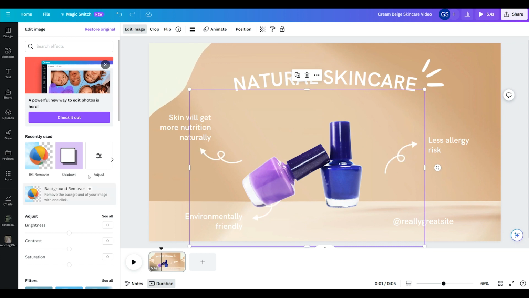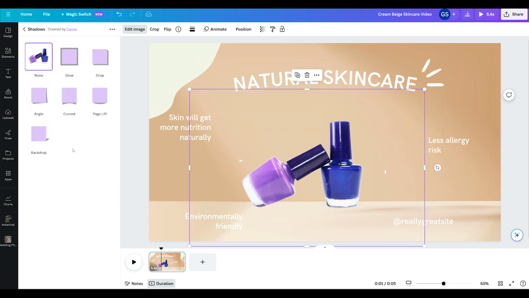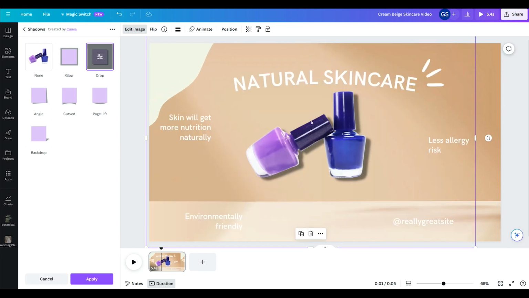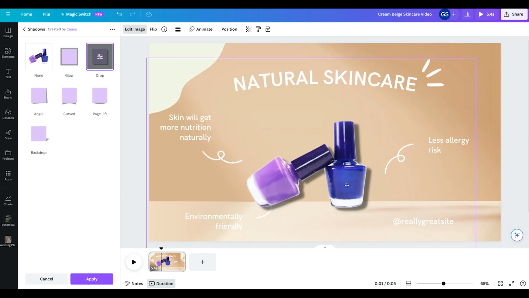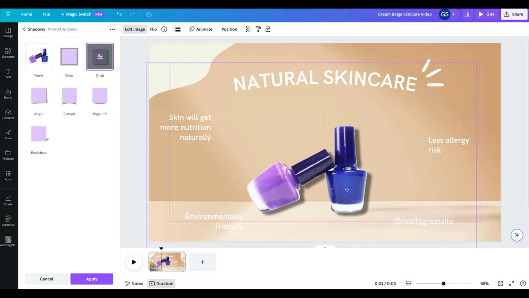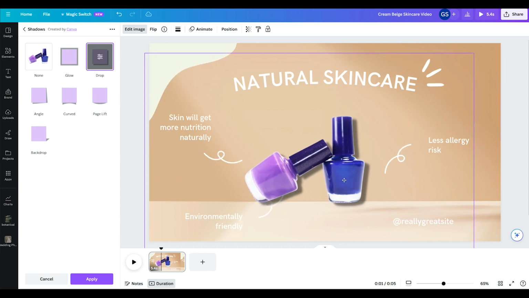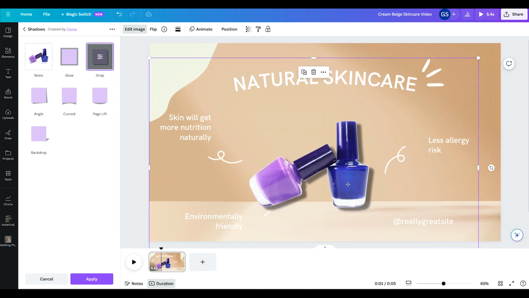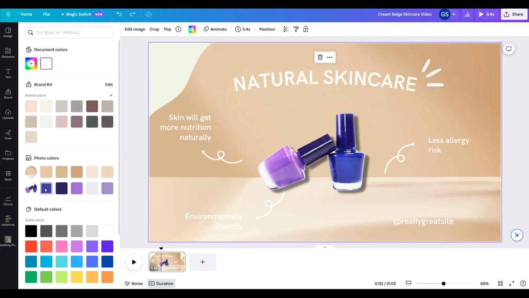Now we have our product, but we can go ahead and add in some shadows to make it look a little more natural. We are going to select the drop shadow so that we have a shadow that is kind of mirroring a natural shadow that these products might make. So go ahead and put that down there. And no, it's not 100% natural, but it is good enough.